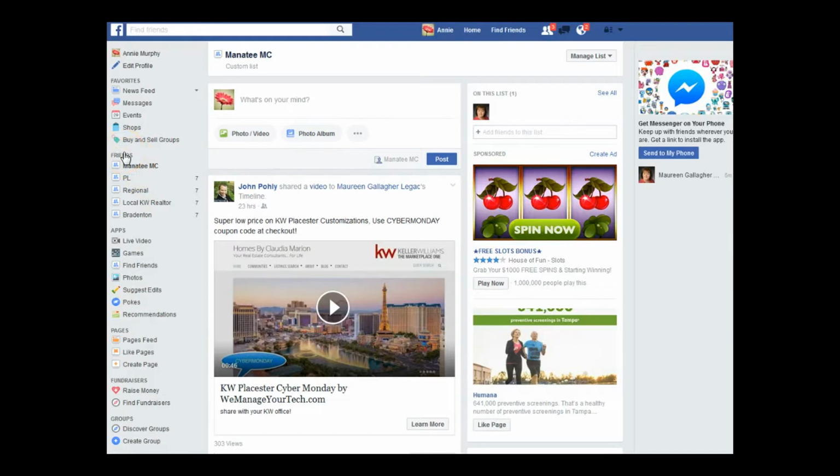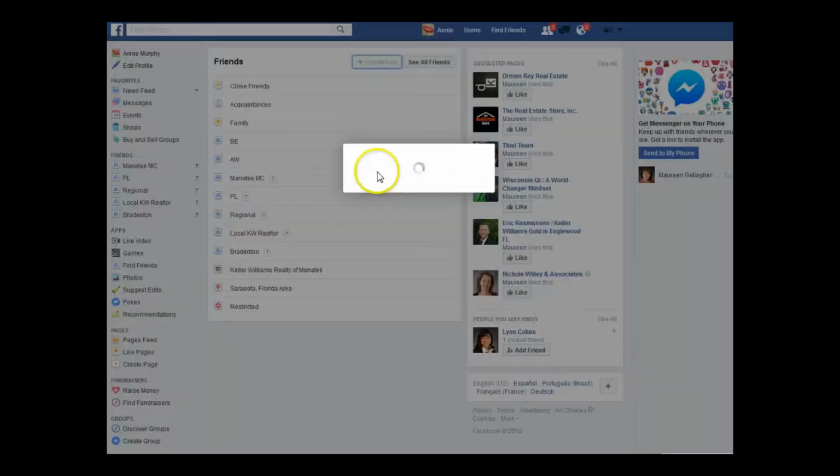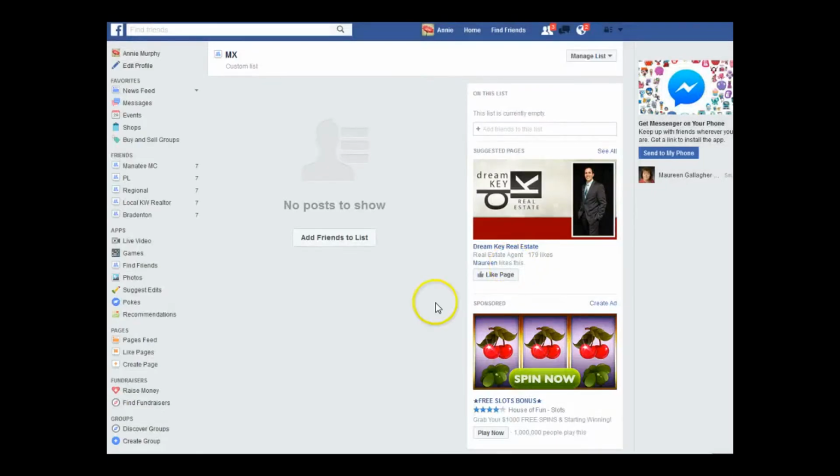So I'm going to go back to my friends. If I put my clients, the alphabet clients, let's create this group, which is M and X. This is another group in the alphabet. Let me go back and remind you about the alphabet. I'm going to click Friends again.